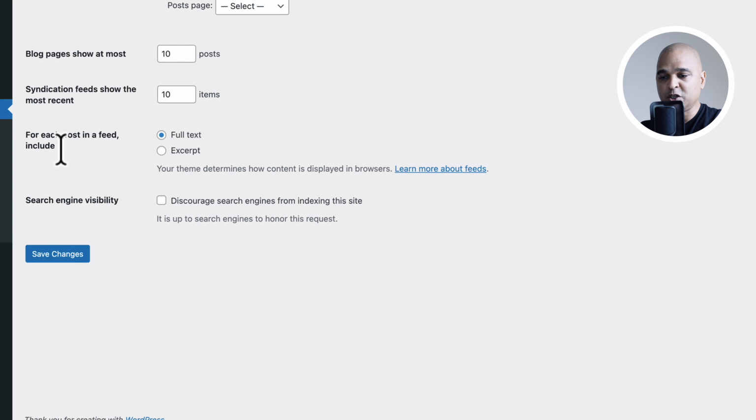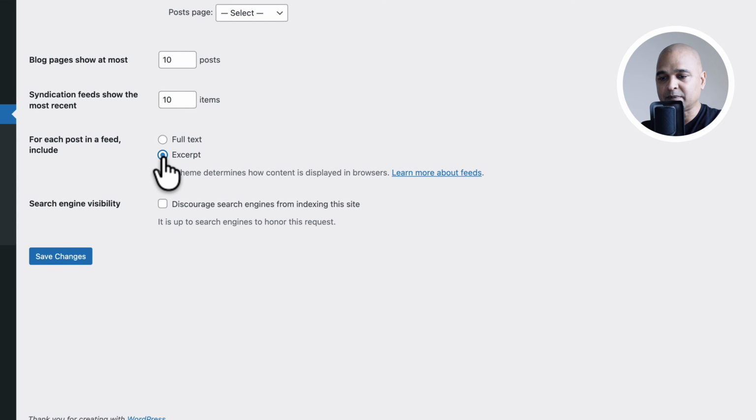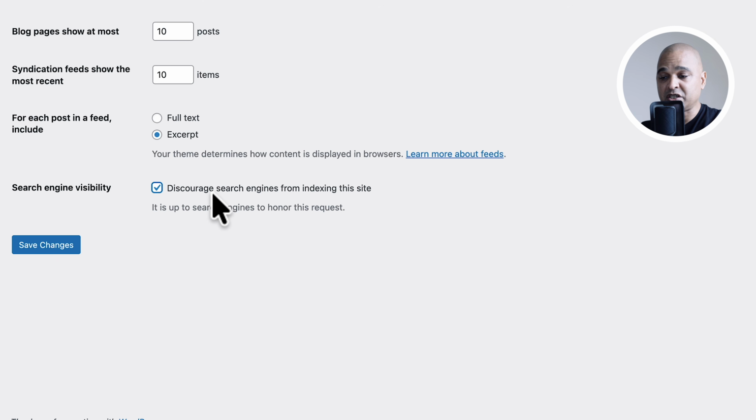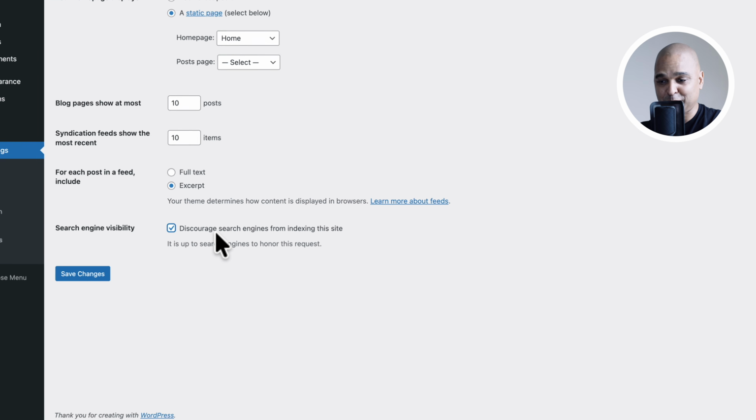Next, where you see "for each post in the feed include," I want to select excerpt, I don't want the full text. And then for search engine visibility, hit discourage search engines from indexing this site. I think it's a good practice, but don't forget, once you go live, don't forget to unselect this option.